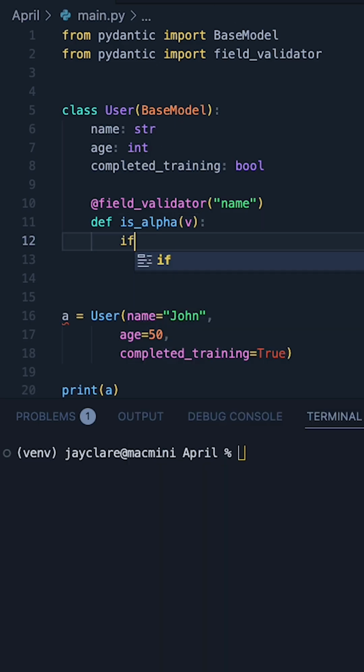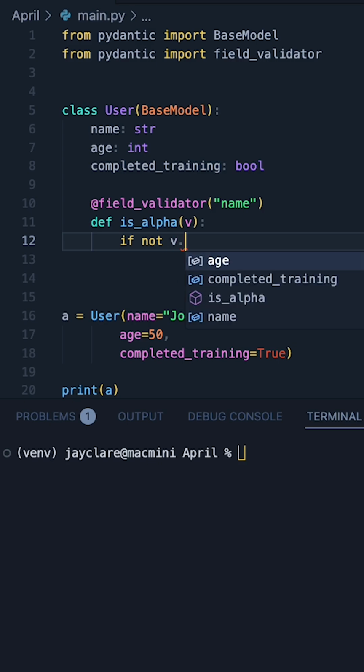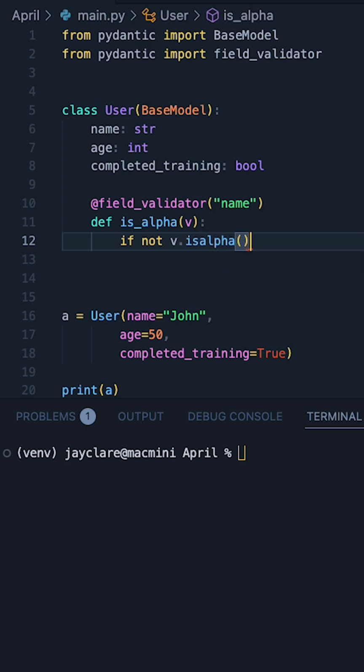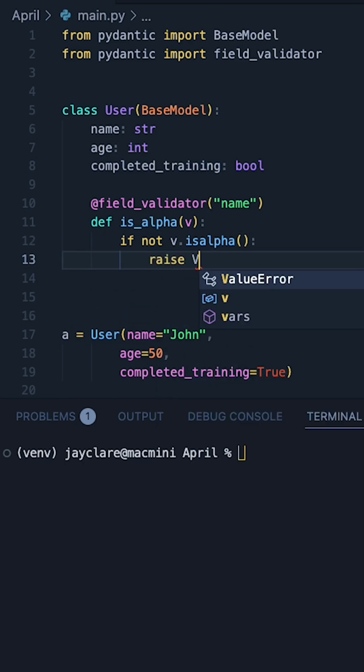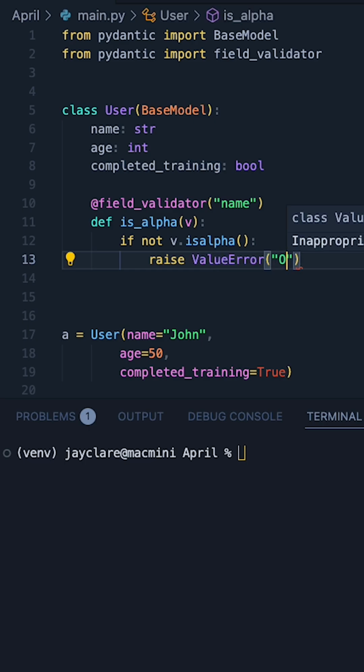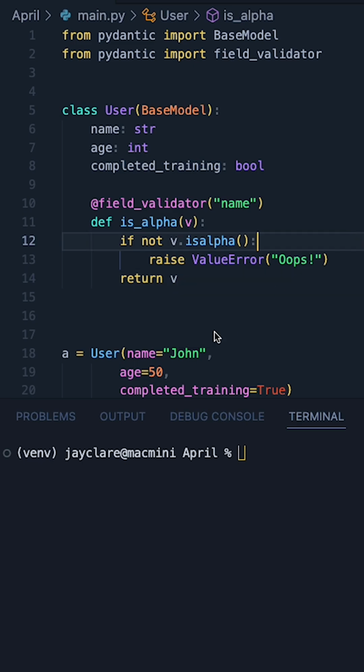Underneath, we could then write our check. So we could do something like if not v dot is alpha, like this here. This is a string method that returns true if everything inside the string purely comes from the alphabet. So we can say if that isn't the case, then go ahead and raise a value error. Just because of the screen size, I'll just say oops for the time being. But if that's not the case, we can just go ahead and return v.